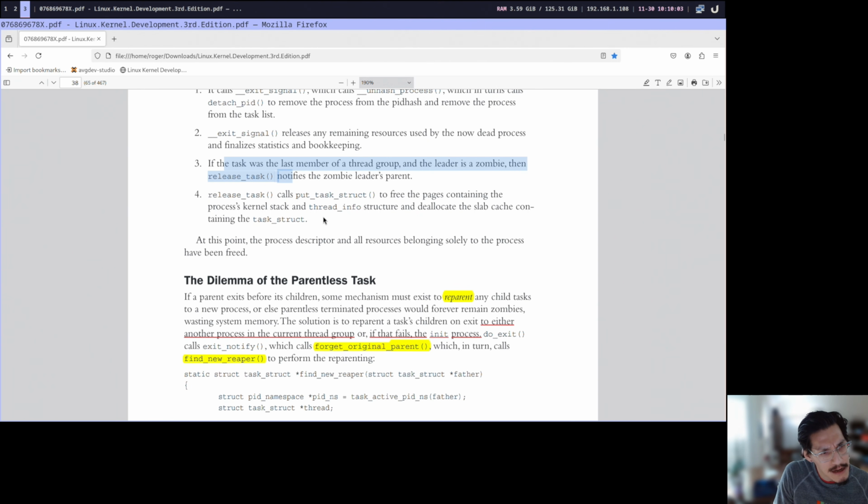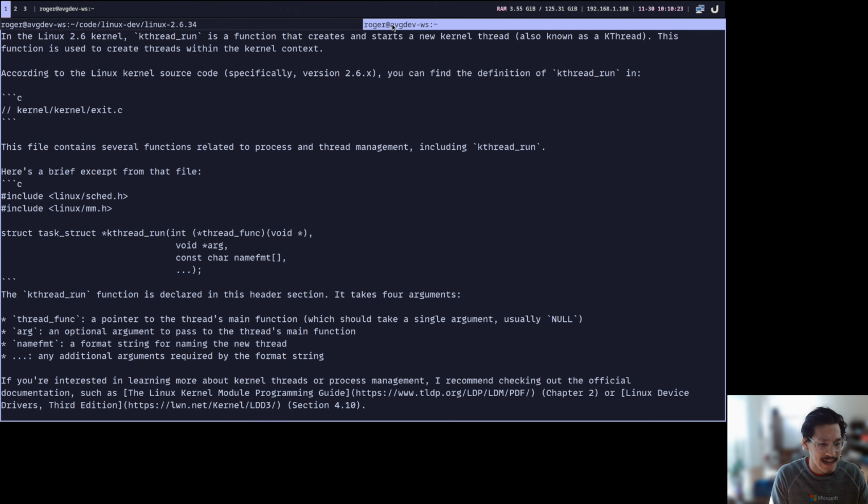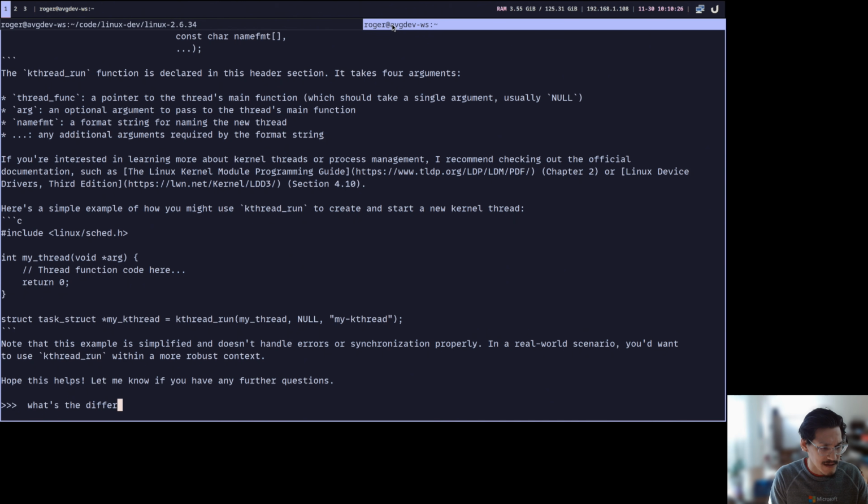Release_task calls put_task_struct to free the pages containing the process's kernel stack and thread info structure. The process kernel stack and thread info structure. You know what? I'm gonna ask the LLM what's the difference between kernel stack and thread info. I'm confused, so not ask, but clarify. Okay. What's the difference between the kernel stack and thread info struct in the Linux 2.6 source code?